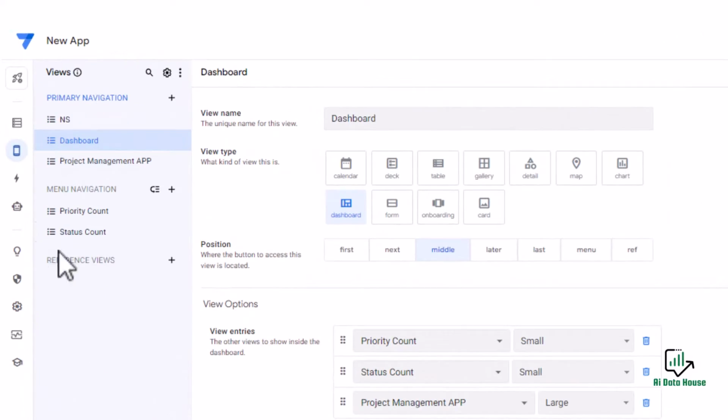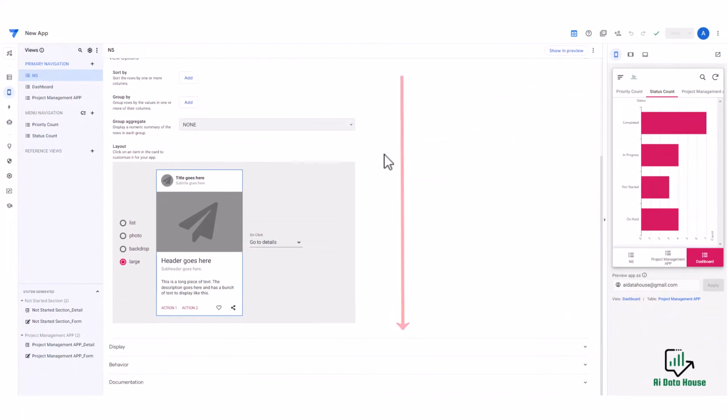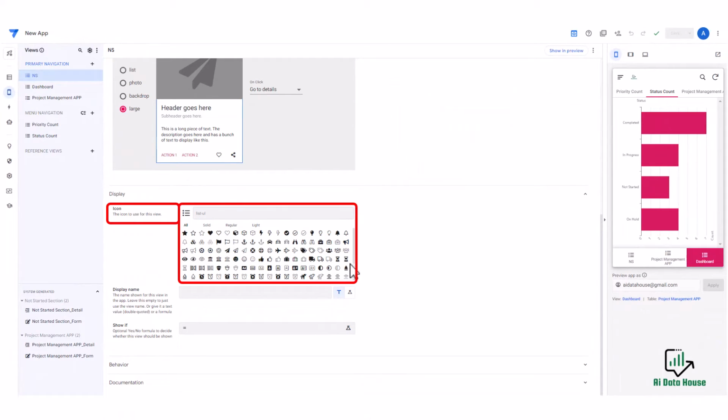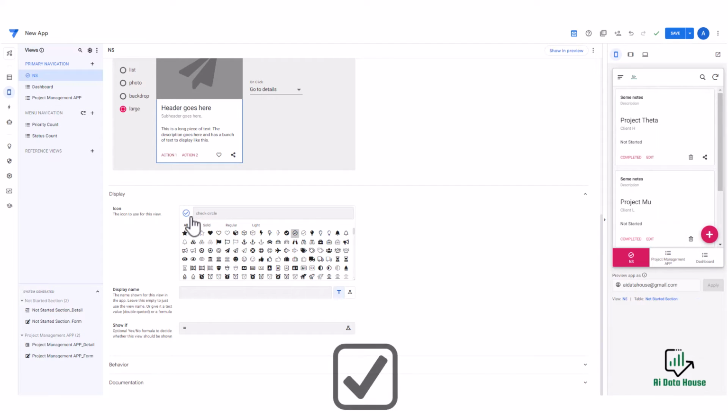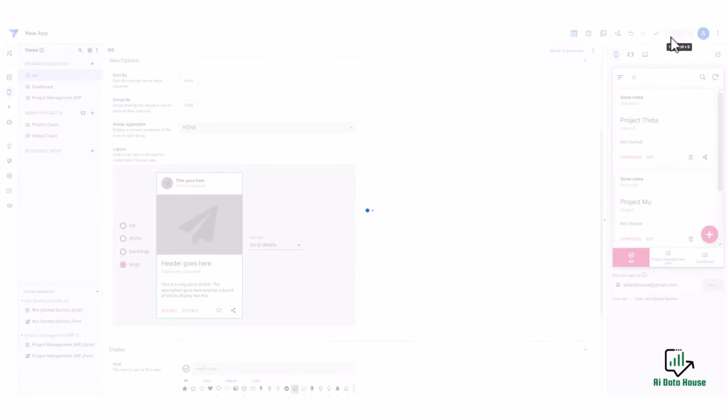Here we have all of those views and you see those icons here. First of all, let's click on this view, NS view. If I go down and click on the display section, here you see all of the icons. Now I want to see all of the projects that are not started yet. For that I can use a symbol like this, a tick box without fill, so that view has been changed.